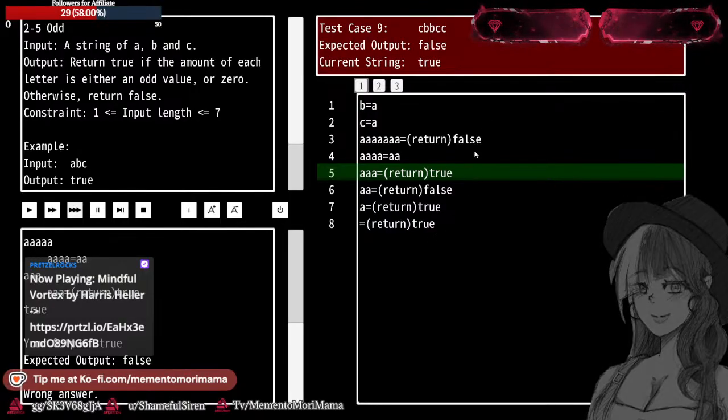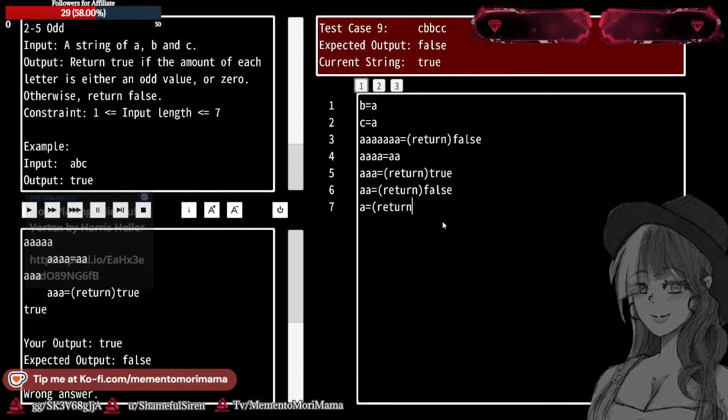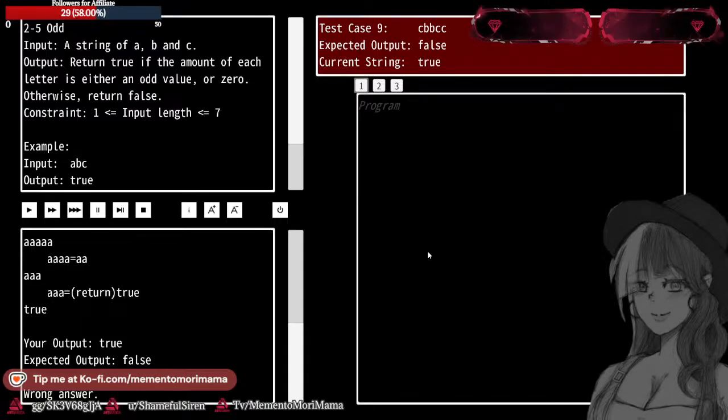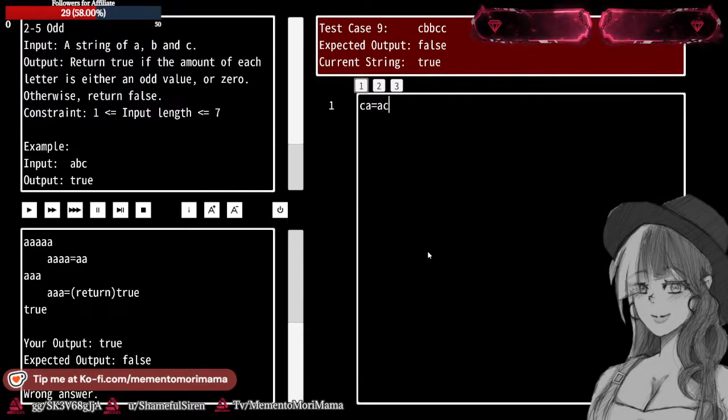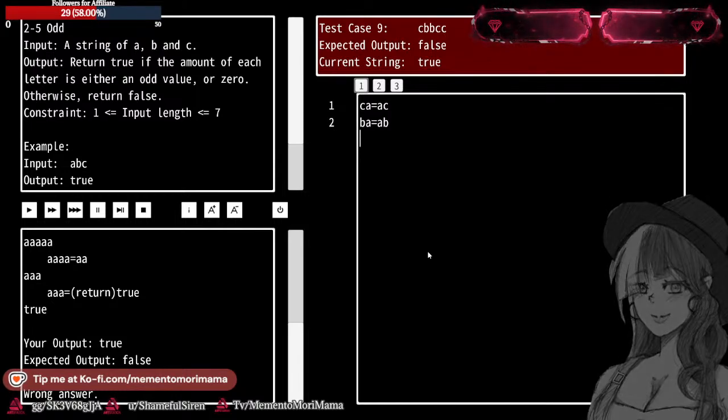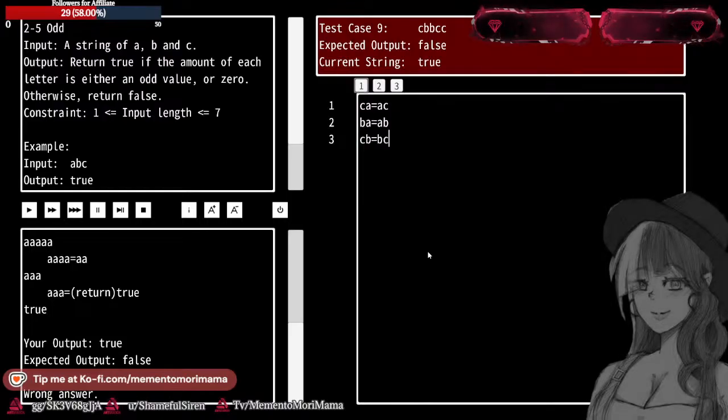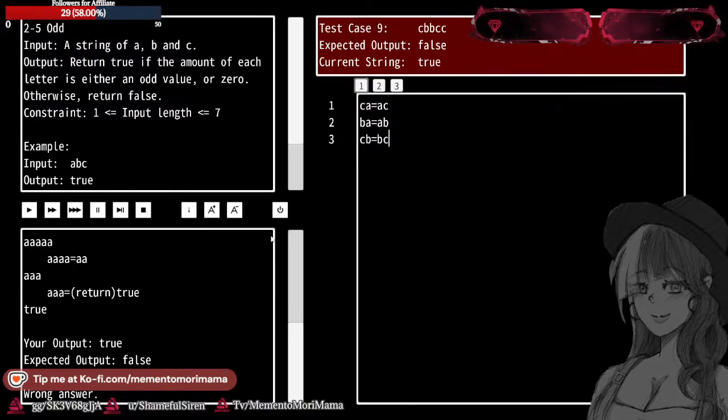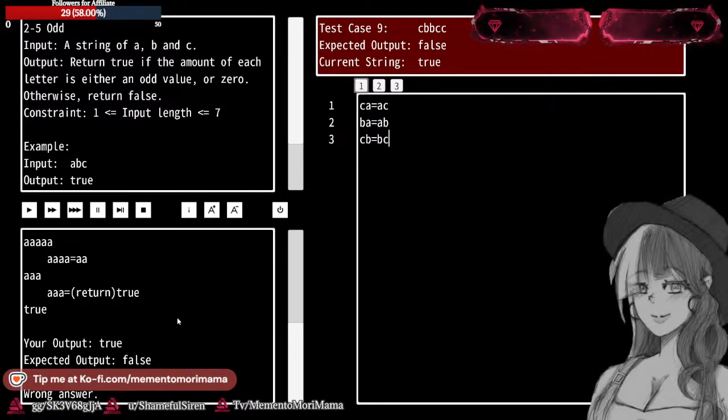Yeah. No, this one actually cares about the characters. So delete all that and do a sorting program. C equals AC. BA equals AB. And BB equals B. Okay. So that puts all the characters in order.